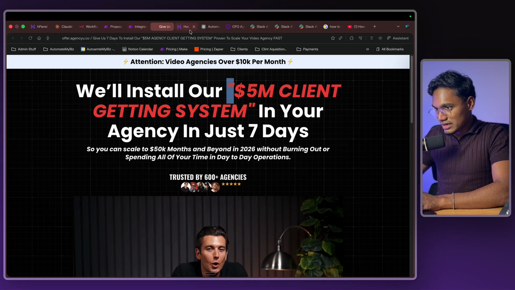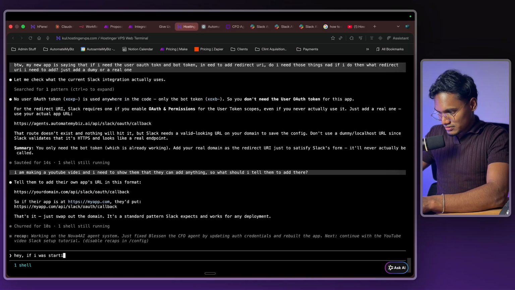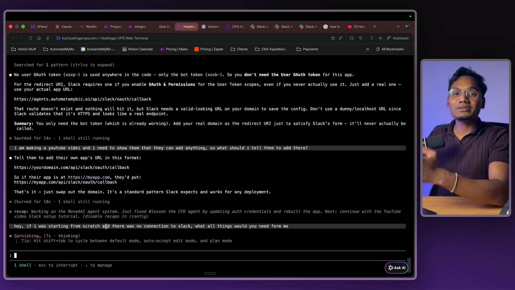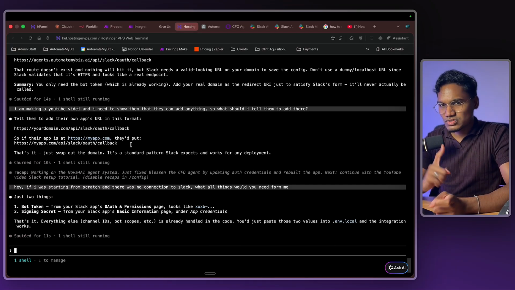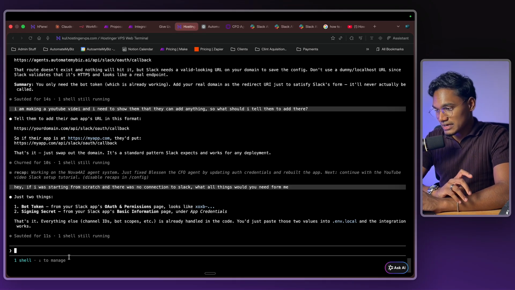Let me just go to my AI and ask it, hey, if I was starting from scratch. Basically, all you need to do is tell the AI, hey, I need to create a Slack app, what do you need from me? And then it's going to ask you a few things. It's going to ask you for the bot user token. It's going to ask you for the signing secret. It's going to ask you for certain things.